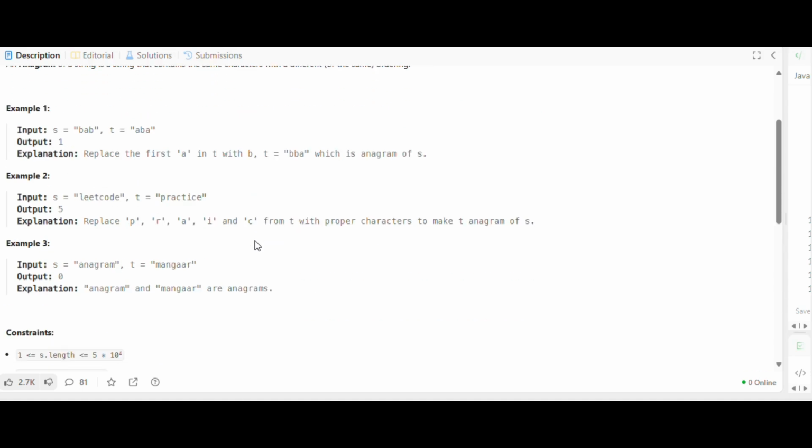So if I consider the first example, s equals BAB and t equals ABA. What is the frequency in s? B is 2 and A is 1. For t it is ABA. So we need to make t an anagram of s. We can do it by just converting one A to B, right?